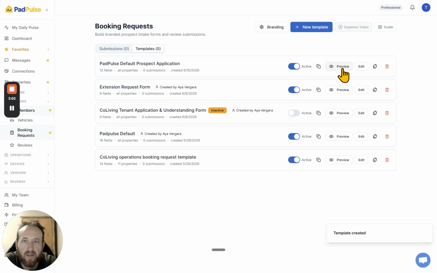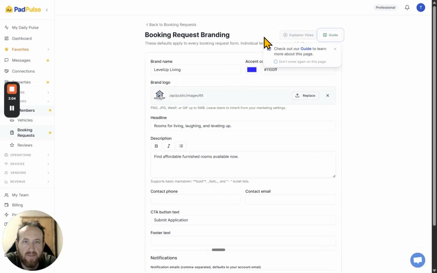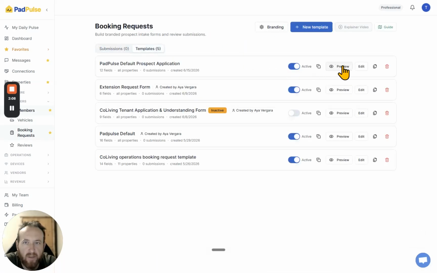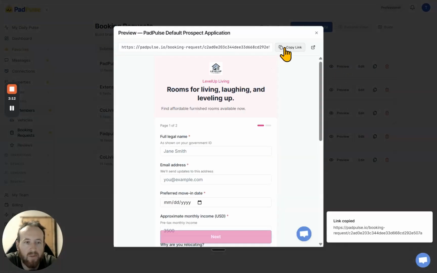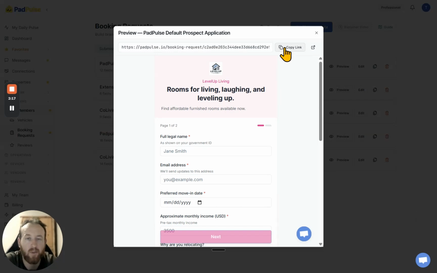Once you see this template, this is right here actually where you set your default branding. On the template, you can easily preview the template to see what it looks like, and here's the link you can copy, which you likely will use in your messaging rule to auto send a booking request.